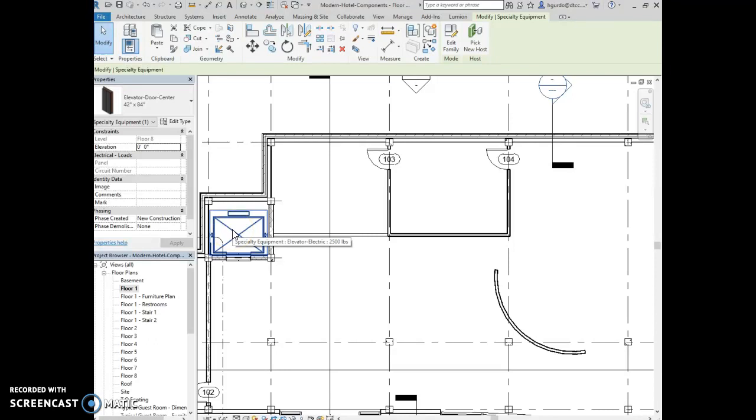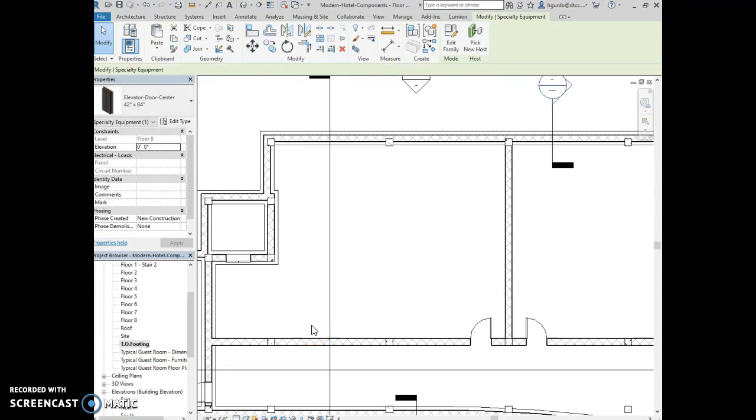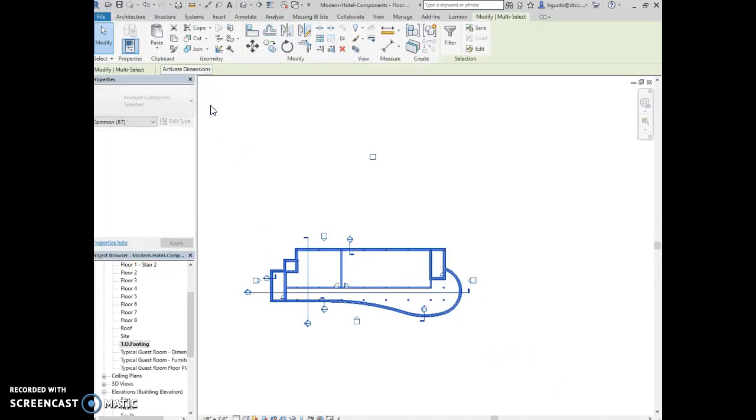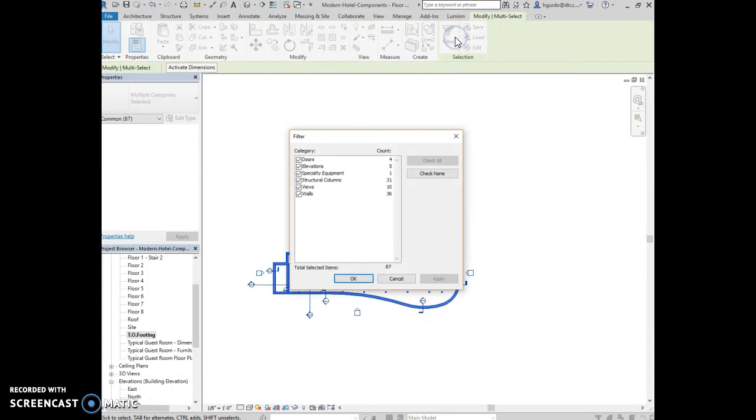In the next task, we're going to add column footings. So we're going to open the floor plan, TO, which means top of footing. And we're going to select everything in the view. In the status bar, we're going to click on Filter. So my filter's hiding. It's down here usually. I can't find my filter down here, so I'm going to select Filter from up here. In the Filter dialog box, I'm going to clear structural columns and then say OK.